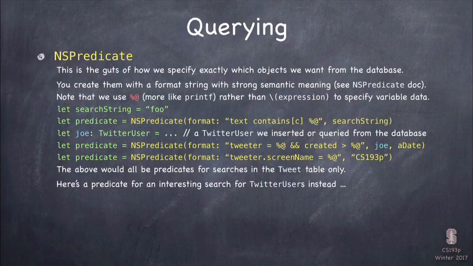Let's say I have this search string called foo, and all the searches I'm going to do right here are tweet searches. These are predicates for searching for a tweet. First I'm going to find all the tweets whose text, the actual tweet, the 140 characters of pure joy or whatever, contains, case-insensitively, that's what square bracket C means, %@. And %@ is a substitution variable, and I have to give its value at the end, so I'm substituting search string. Note that I can't say text contains foo. I have to say text contains %@, and then put something at the end there. So that's an obvious one. I'm searching for all my tweets that contain foo.